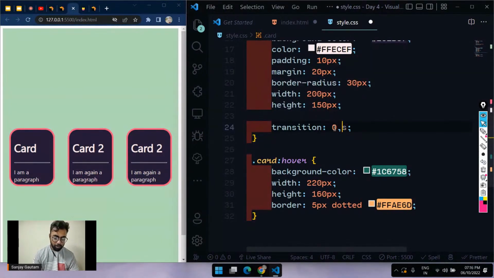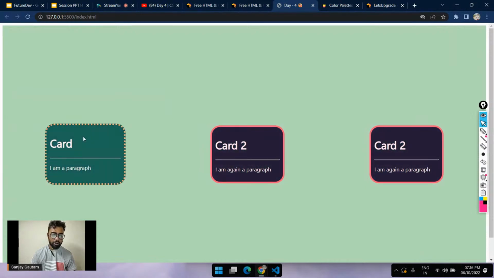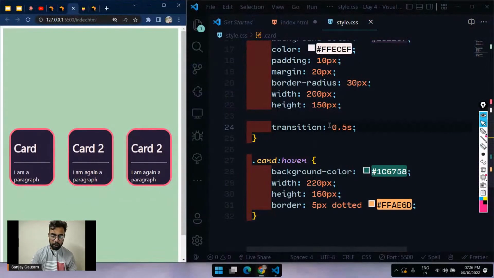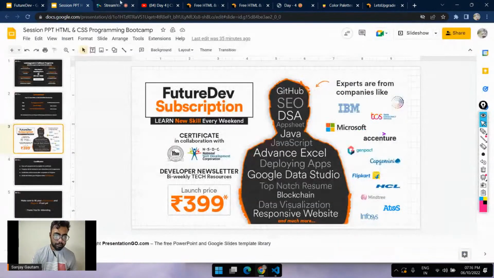I'm just going to type 0.5 second for now, and save it. So it's just going to take 0.5 seconds to complete this animation, to complete this transition. All these properties are going to get applied within 0.5 seconds. Just try it by yourself. It's a lot of fun to do, a really great thing to do. And let me cover the doubts first of all. Give me 1 second, by the way.